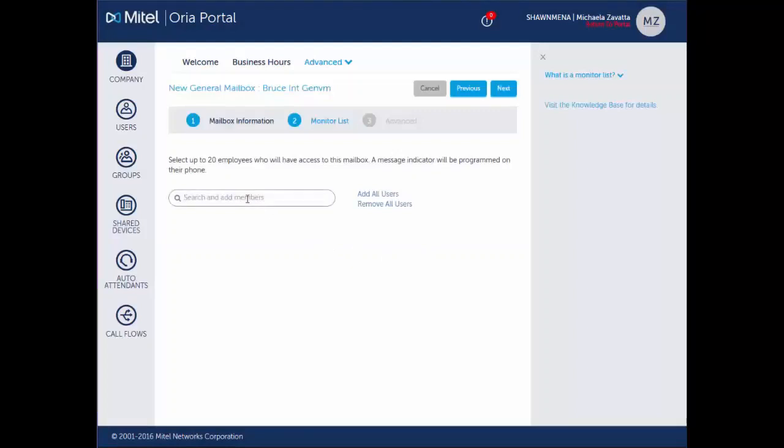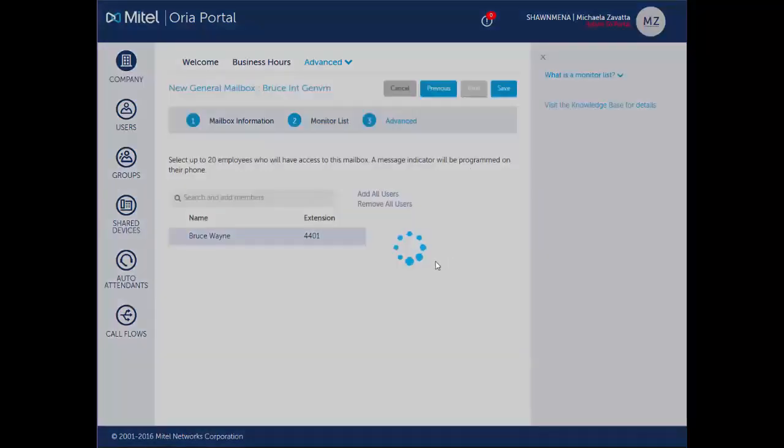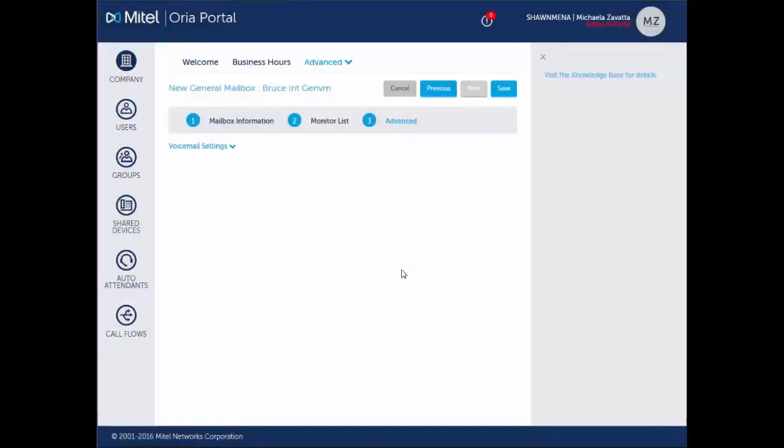Here in the monitor list, you can add users that will have a button placed on their phone that's a message waiting indicator for this mailbox. You will not have to program this button on your own. It will be added for you when you add users to the monitor list. And then you'll save your voicemail.